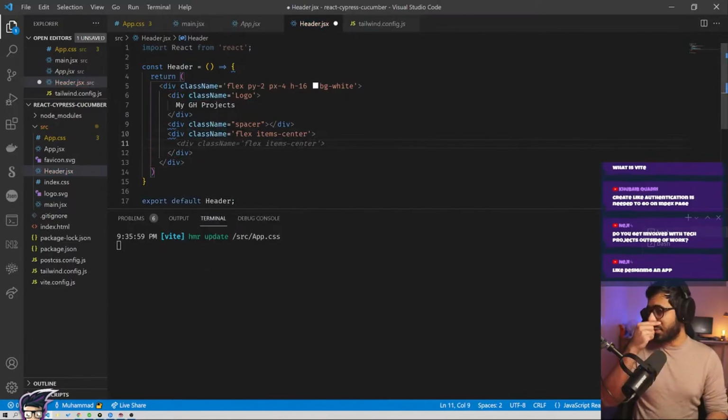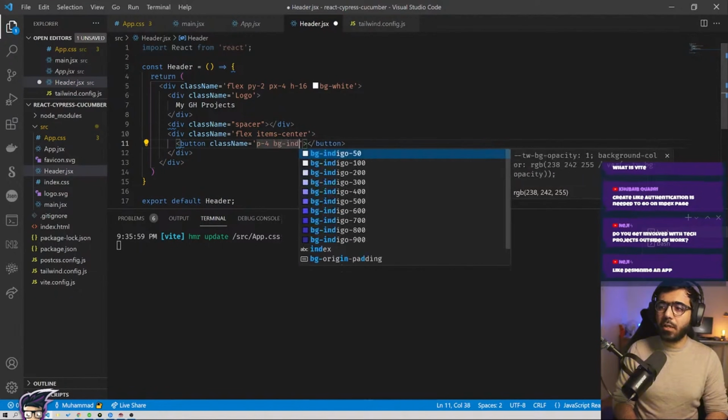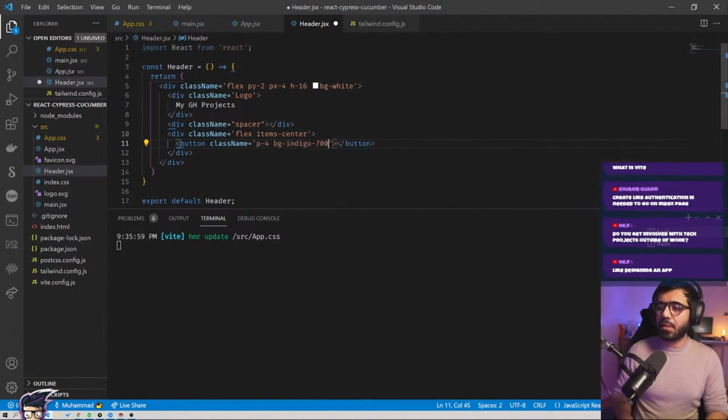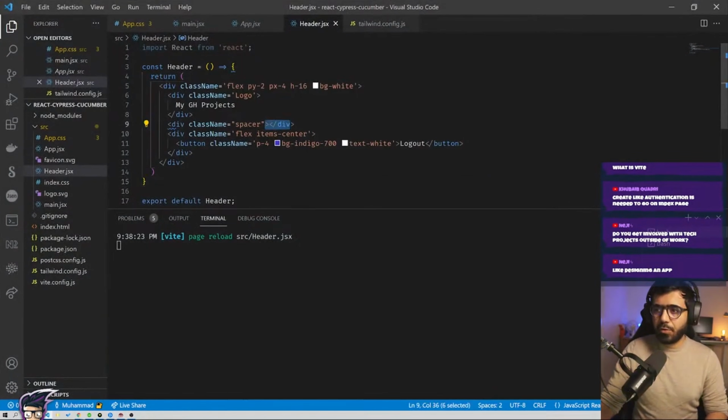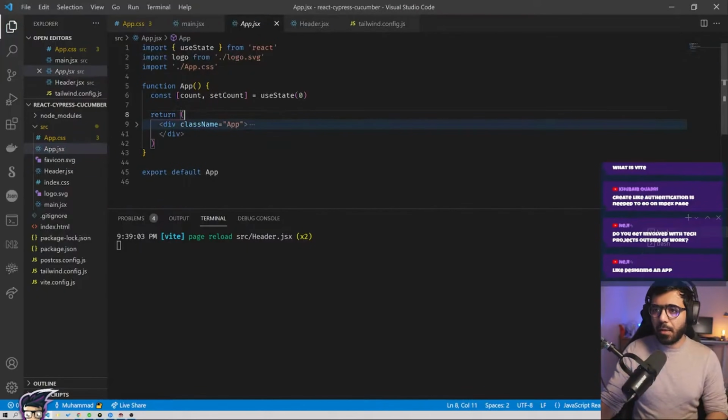So here we could say have a button, class name, p4 pg indigo something 6 700, let's say, text white, and here we say something like logout. Similarly, we could have a login as well, but we are keeping it just like this for now. All right, instead of this, we could simply do this, and then what we need to do is just implementing this header above the app.